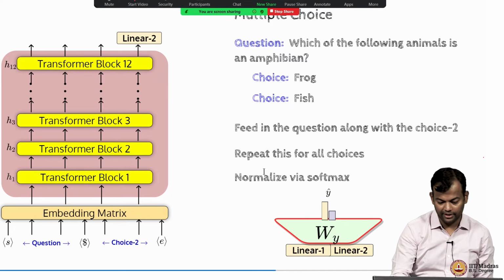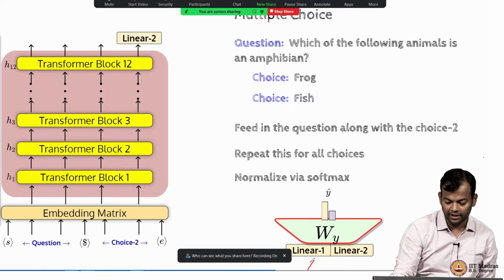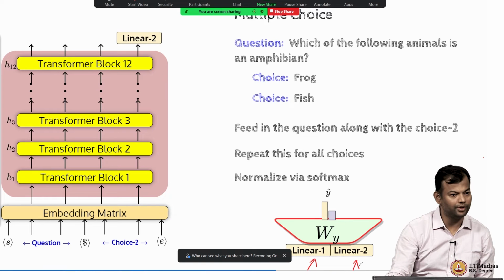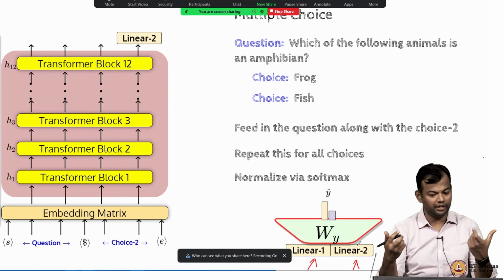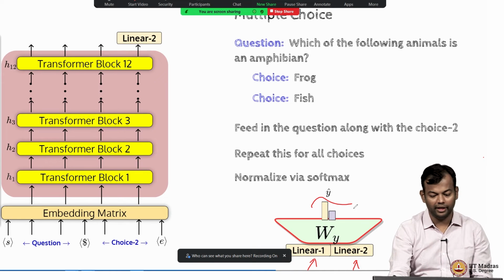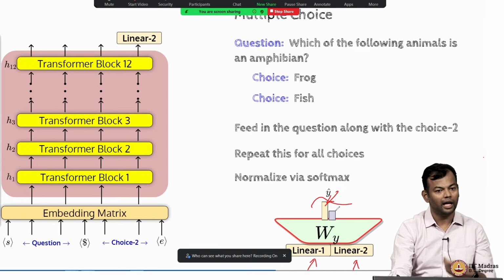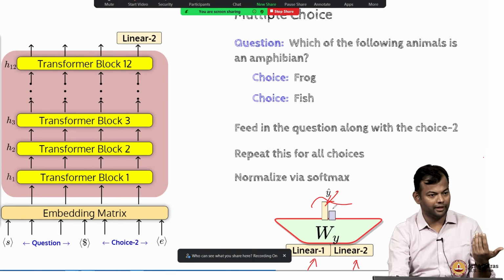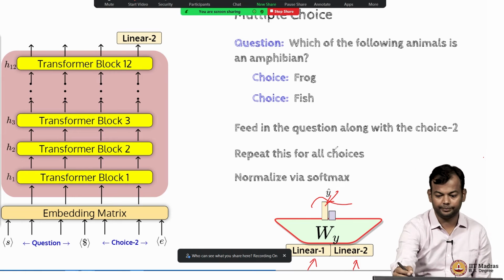Right. So, this is the context with choice 1, this is the context with choice 2. I use all this information to predict a distribution over the different choices that I have, and whichever is the correct choice, I will back propagate that. I will try to maximize that probability.